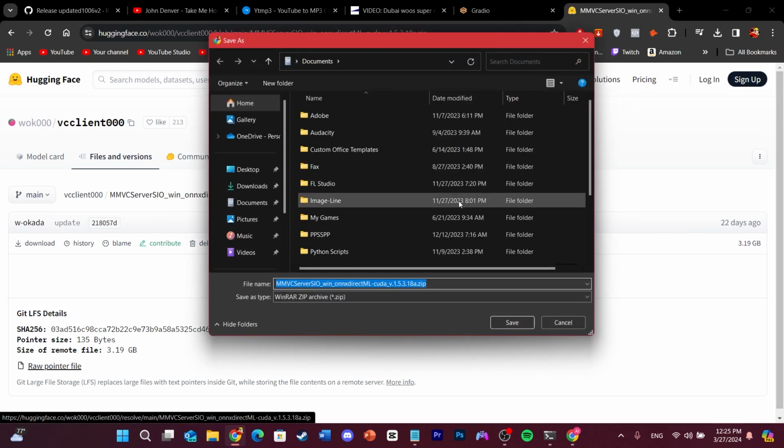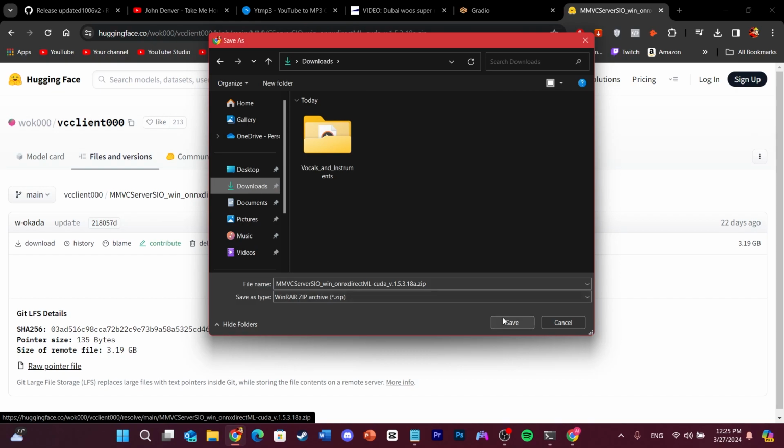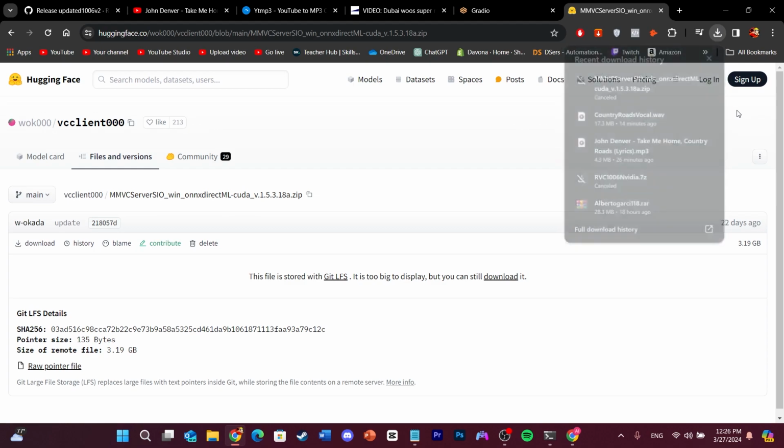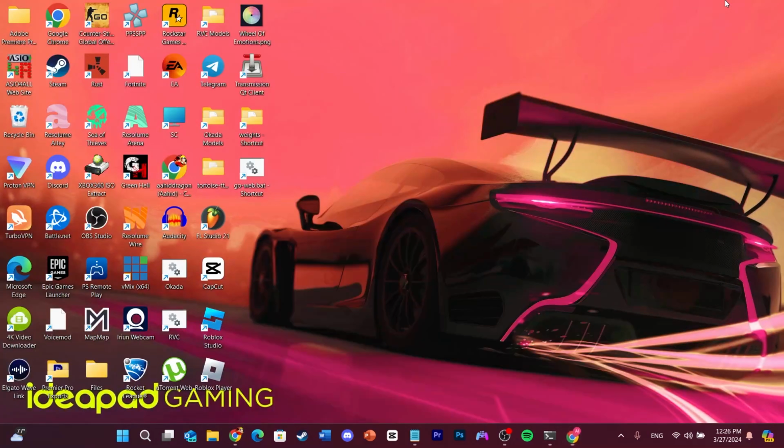And then just like RVC, you download it in the downloads folder or somewhere. And then you would want to extract it once it's done downloading. But I already have it, so I'm not going to download it. I'm just going to cancel it. But once you download and extract it, you will have a folder. And I'm going to show you what this folder will look like.